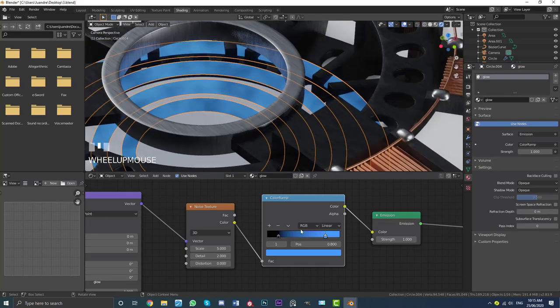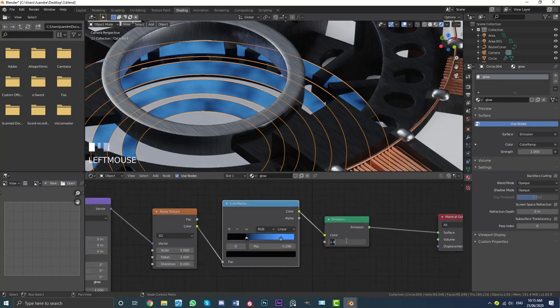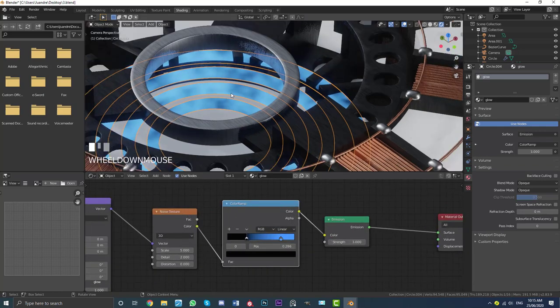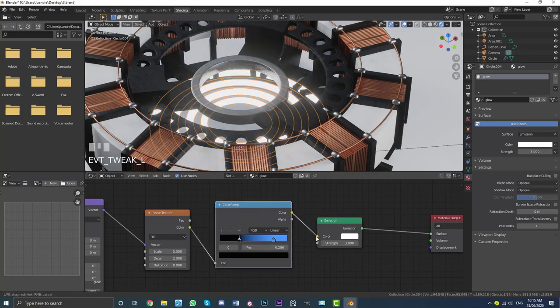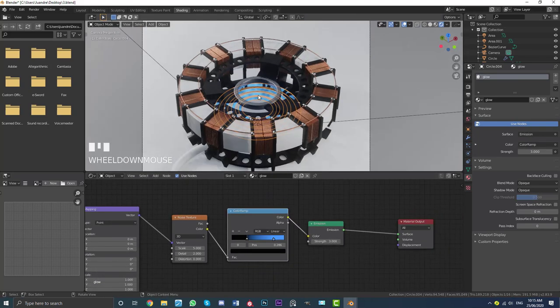So you can see here, you can now add kind of like a texture to it. We can come here to the strength and bump it up to 3. And instead of just having it like a plain color, which would have no detail to it, it's nice just to add this noise texture in here.